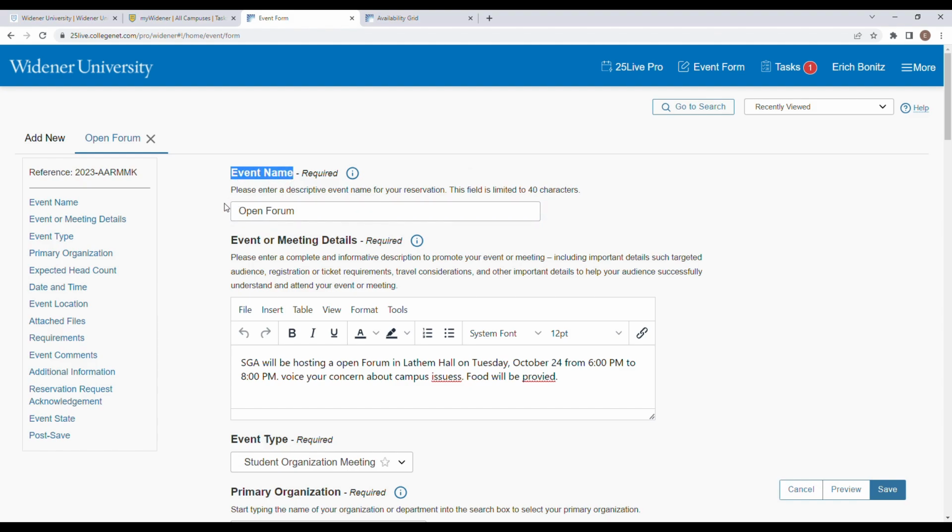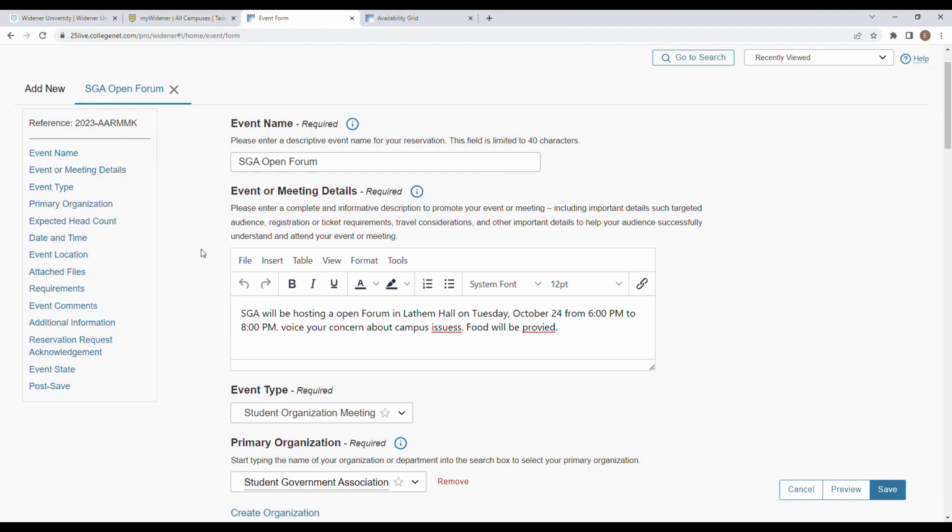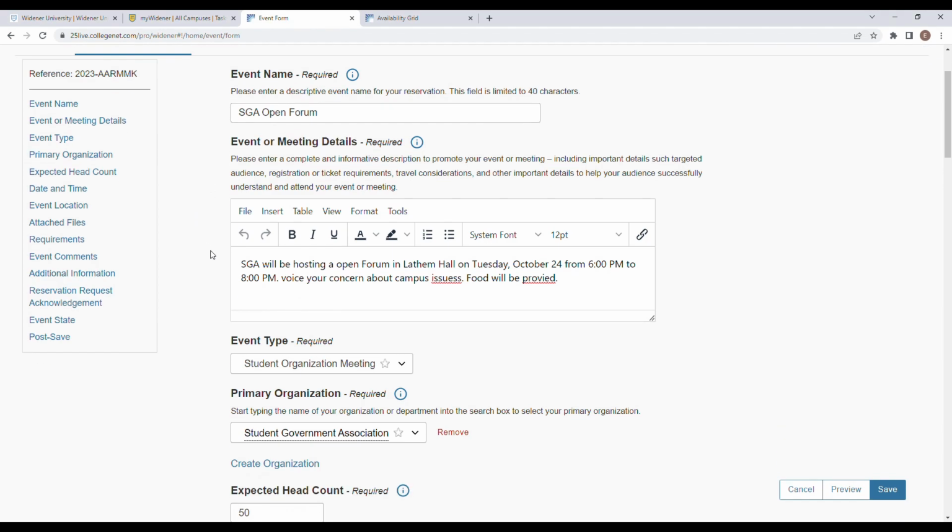Under Event Name, make sure there is a descriptive and specific event title. This event only has Open Forum written, so let's change it to SGA Open Forum. The event name should never just be the name of the club or organization. Event or meeting details should be a description that includes all important and applicable event details. All descriptions must have a minimum of 2 sentences.